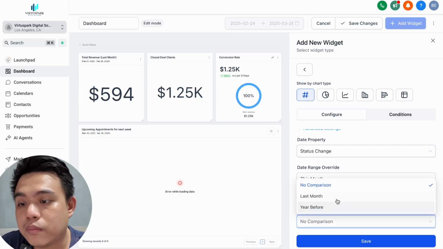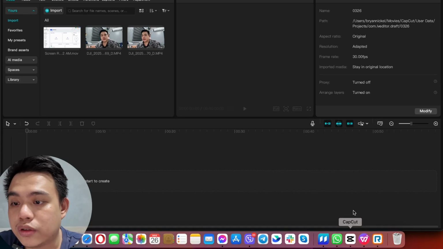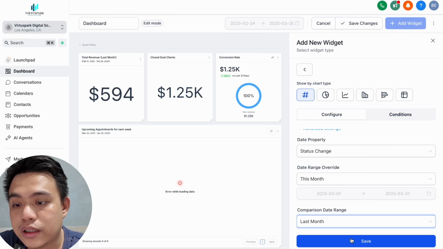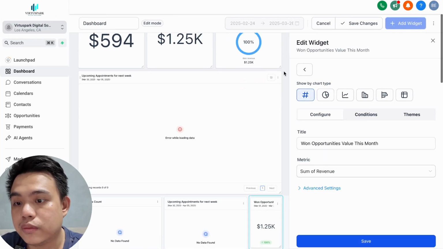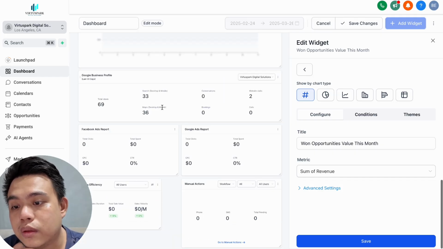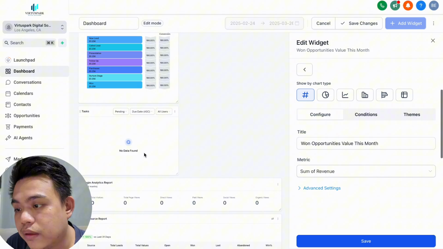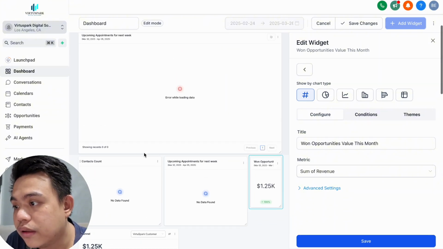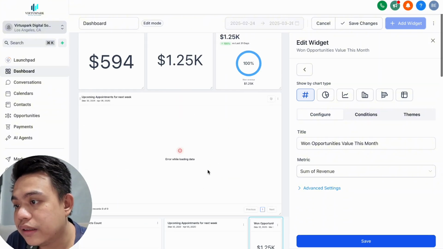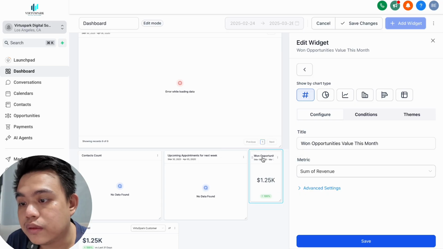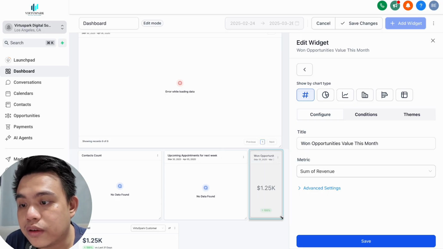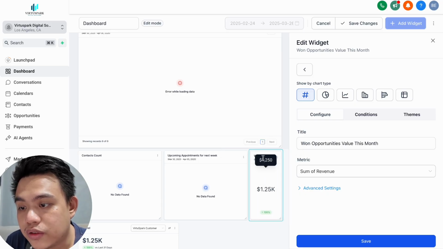For comparison, if you want a comparison with last month or the year before, let's try this. There's last month, so let's save it. It's probably at the bottom. Let us try to find it together. This particular one, won opportunity value this month. So, let's try that.